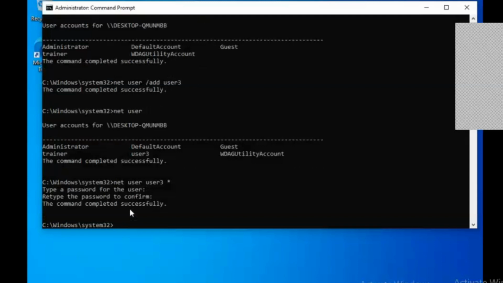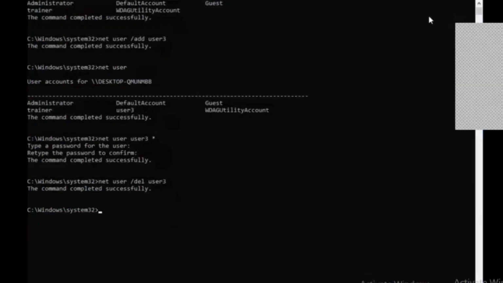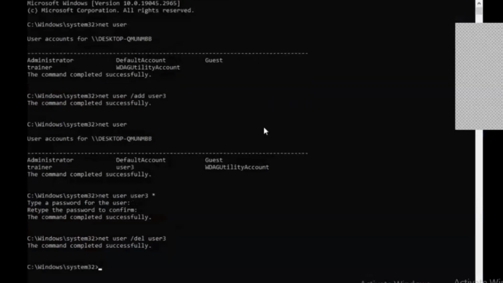If you want to delete, then you can type net user, space, user3, space, slash del. Then enter. So now it is deleted also. So using these commands, you can manage your users using command prompt. So these are the commands. Just take a screenshot and try to run them on your machine.